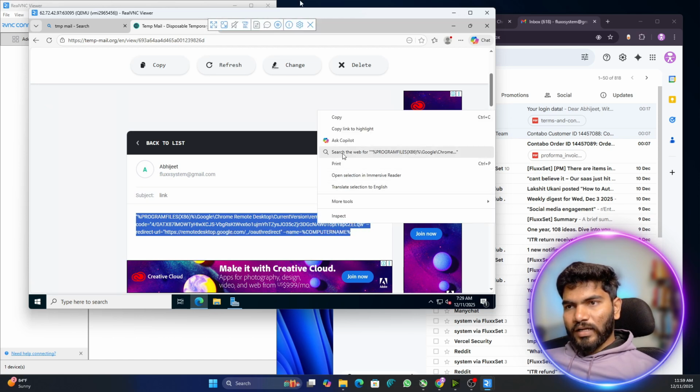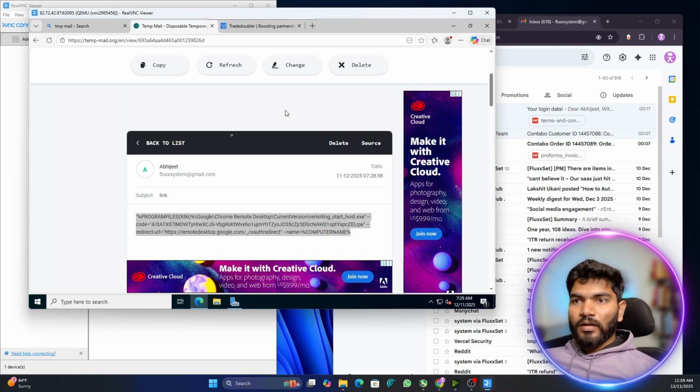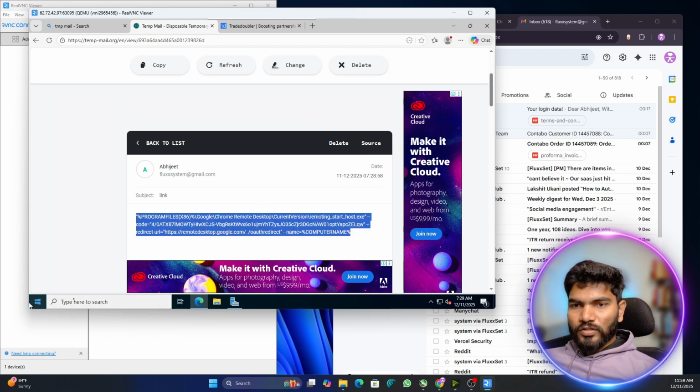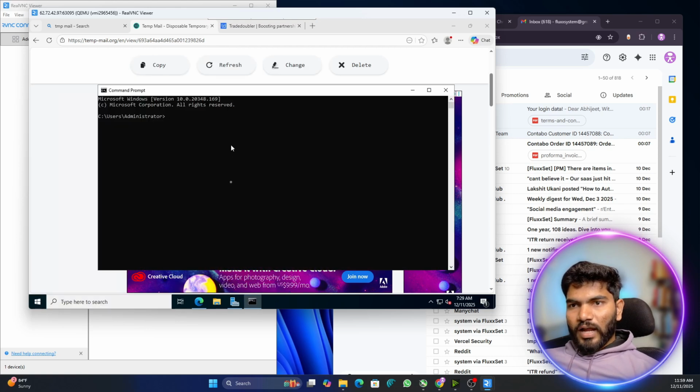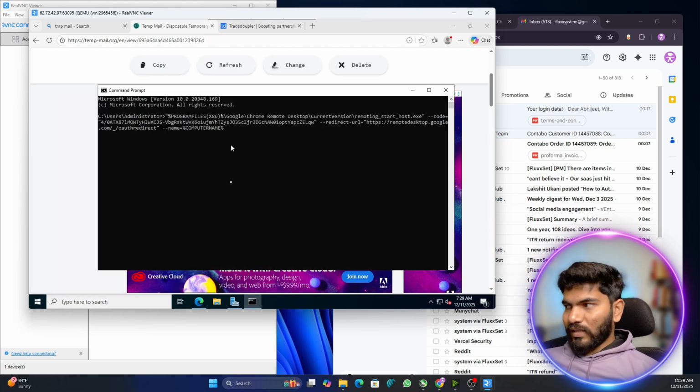Okay, I will right click and say copy, or I will simply do Control C. That also works. That's a little bit tricky because there is a mismatch of the mouse. So once you copy, you need to go here, type CMD and enter, and here you need to paste it. By right clicking, you will be able to paste it.